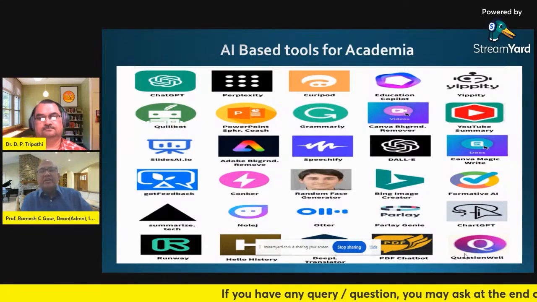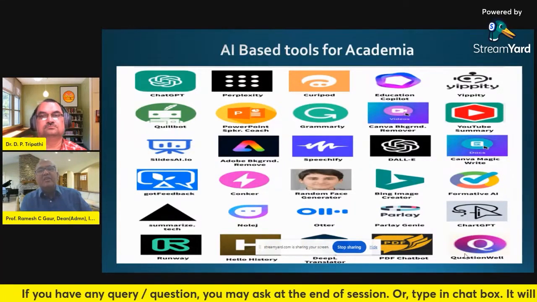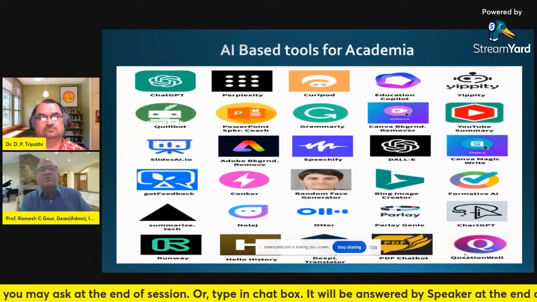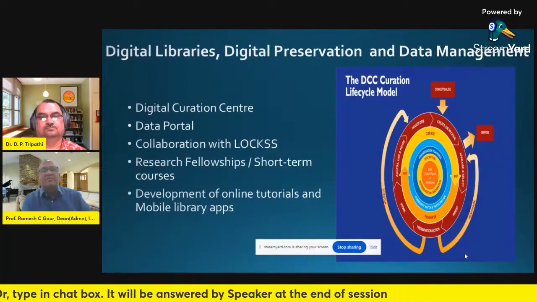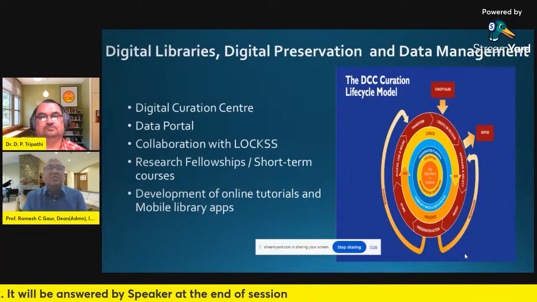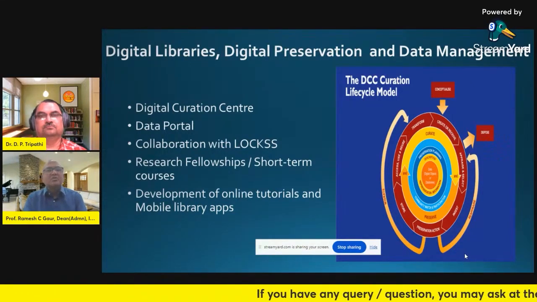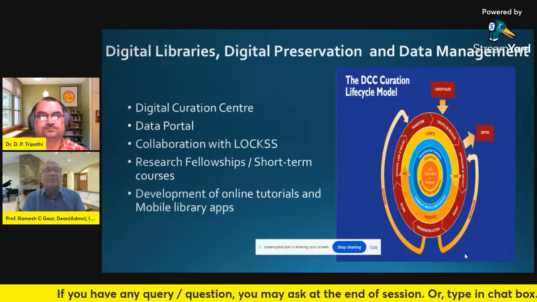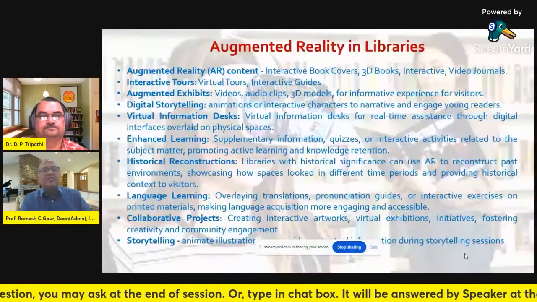So there are so many AI tools. As a librarian or library professional, you may not require to use each and everything, but you should know about it. You should know how to help your users in that context. Now we are not just talking about digital library services, we are also talking about long term preservation. So digital data curation or projects like LOCKSS have become very, very important in this context.